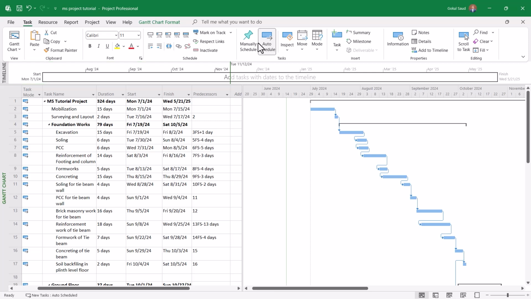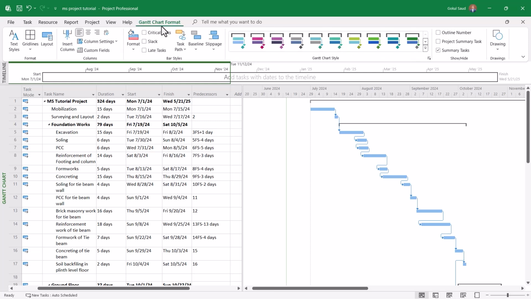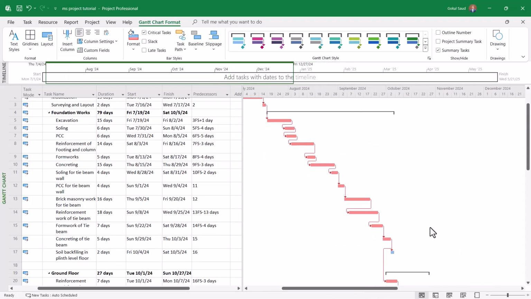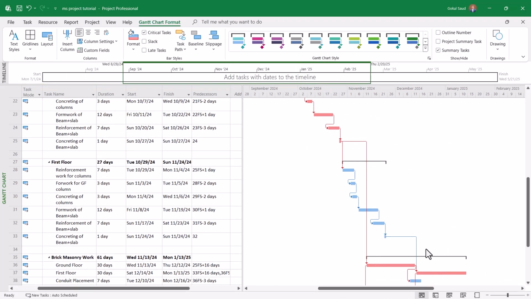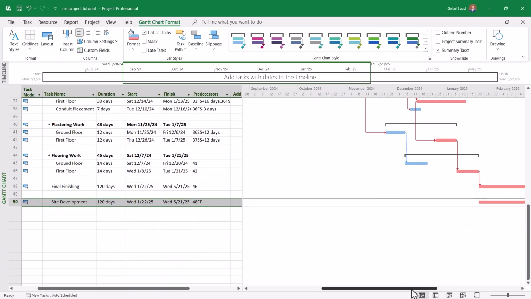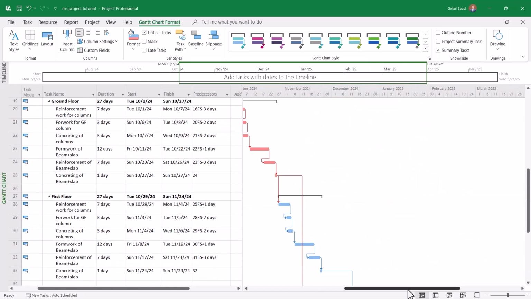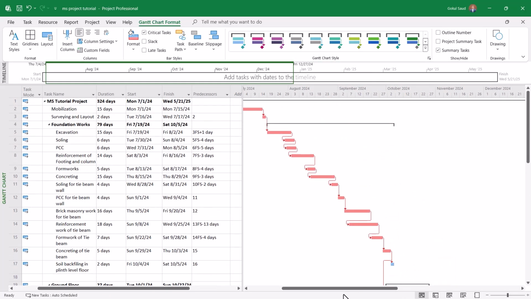So for this, what we do is that we go to the Gantt chart format, and after that you can find over here critical tasks. You click on it, then the Microsoft Project will show you the critical tasks in this orange color over here. You can see that these all tasks are my critical tasks. Okay, and you have to focus on these tasks, right? All right, you can find these critical tasks.